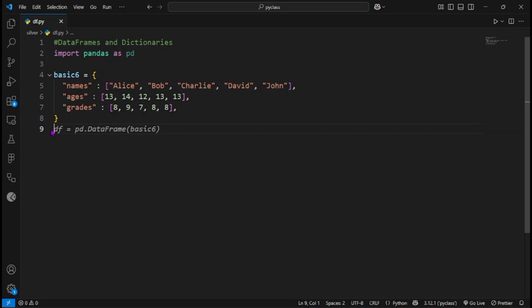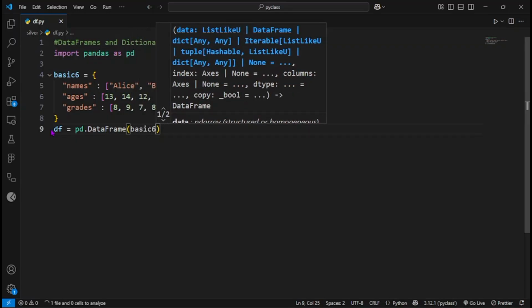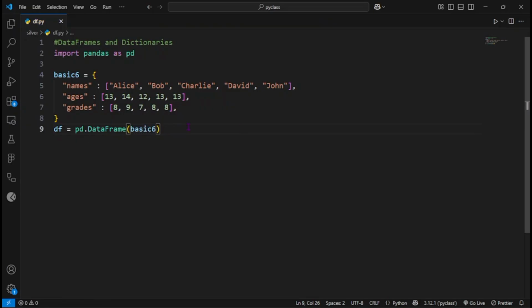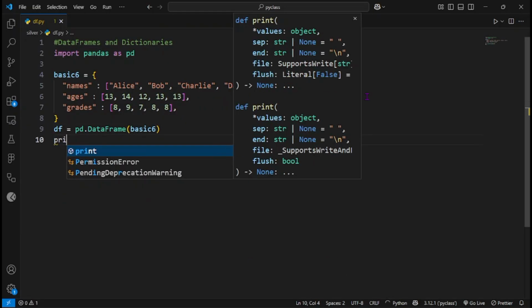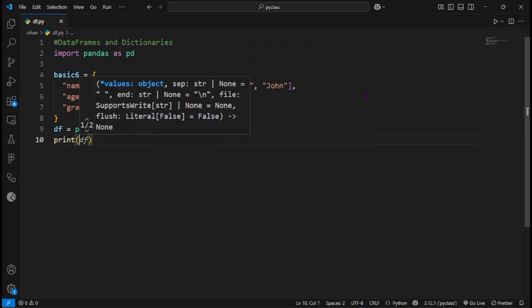Let's see how, when we convert this into a data frame, how it looks. So we're going to do a df or data frame equal to pd.DataFrame, and then in brackets we're going to pass our basic 6 dictionary. Let's run this and let's see how this looks. Let's print out our data frame df.